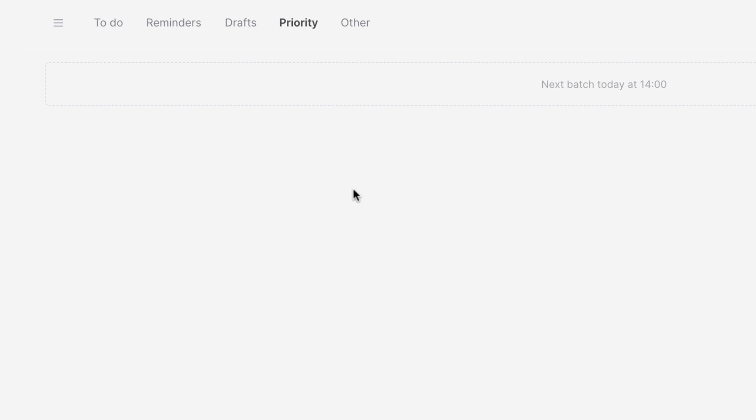So up the top here, you can see that they've got a few different options in their menu. You've got to do, reminders, drafts, priority, in which we're on, and other. So let's start with to do.